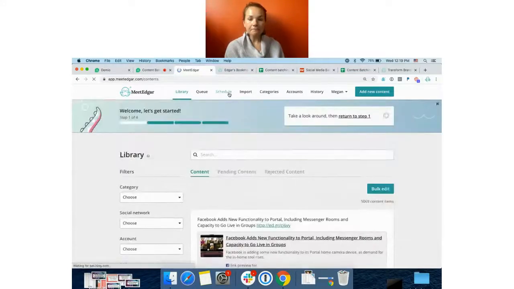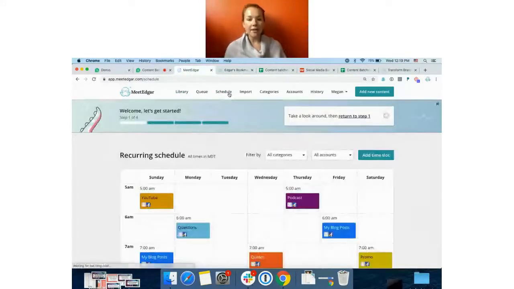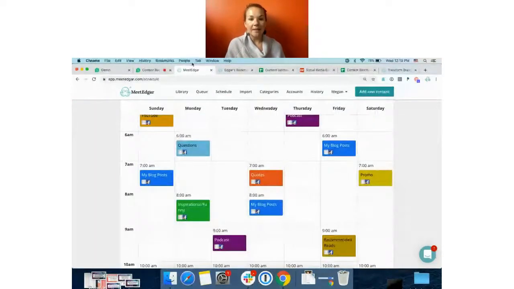scheduling our content. So scheduling in Edgar is done in two ways. The first way is on this weekly repeating schedule. So this is a week view. However, this week repeats over and over again, so you only have to set it up once. You can see this is where the categories come into play.